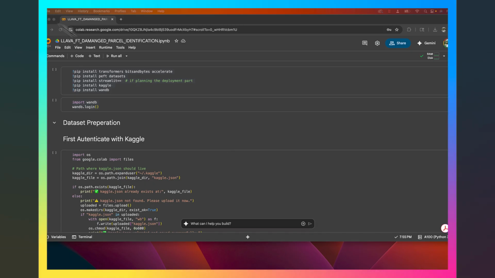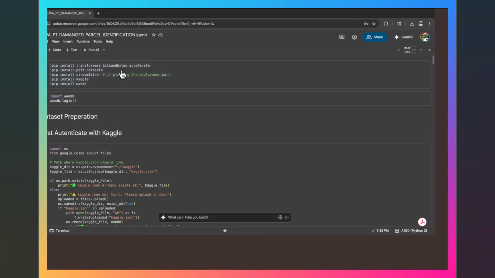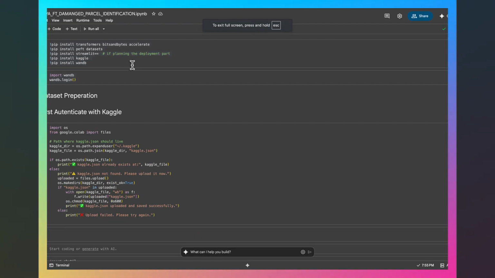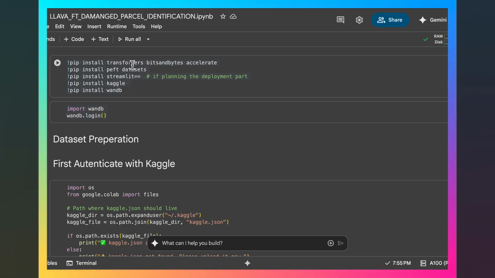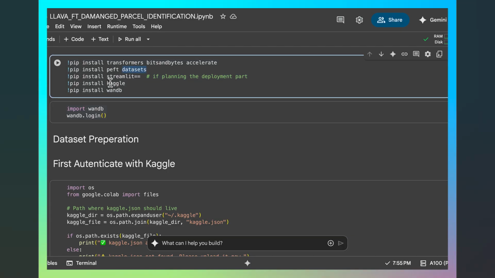All right, let's jump to the code. I'm going to increase the zoom a little bit so that you can see the code clearly. All right, that's good enough. So we'll start with installing some prerequisites, which is basically we will install transformers, bitsandbytes, and accelerate, which is used for training our models. Then we'll also install the datasets library. We'll also install Kaggle for downloading datasets, and we'll also use weights and biases.